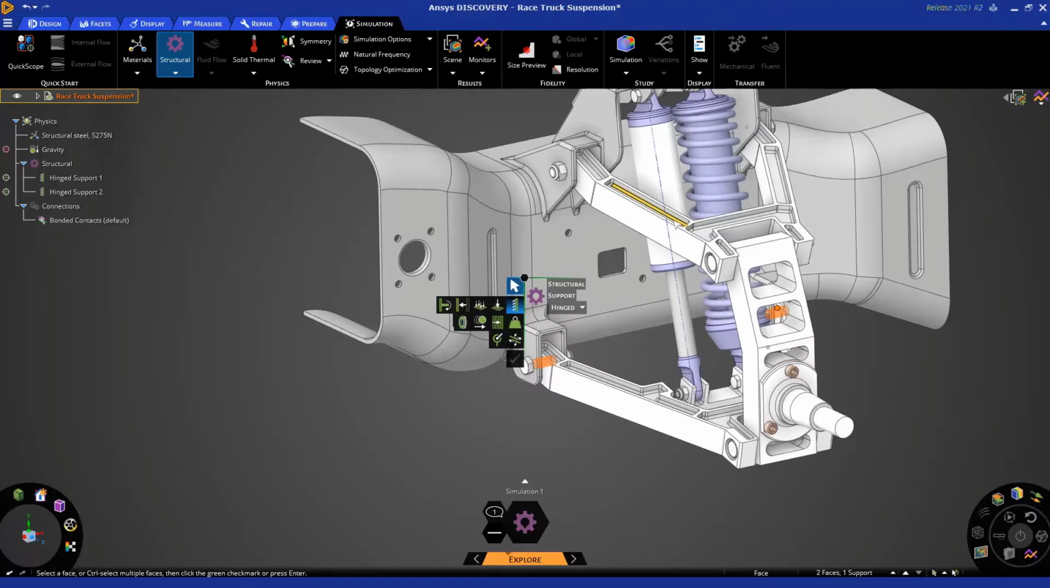Imagine you're going down the road and you hit a pothole and your suspension bottoms out. This is the condition we're trying to replicate here.